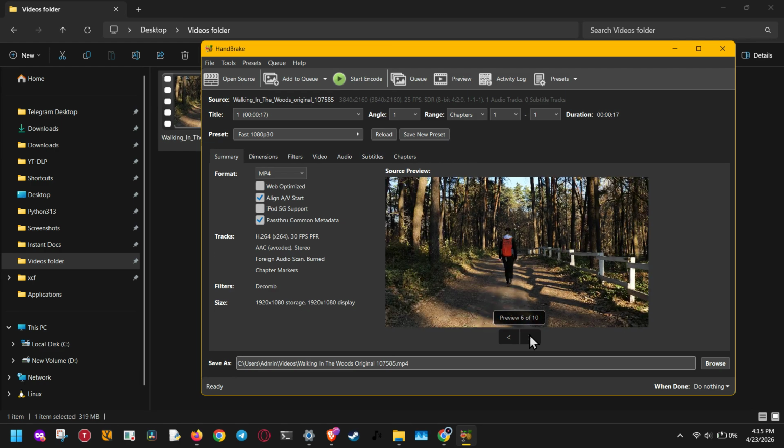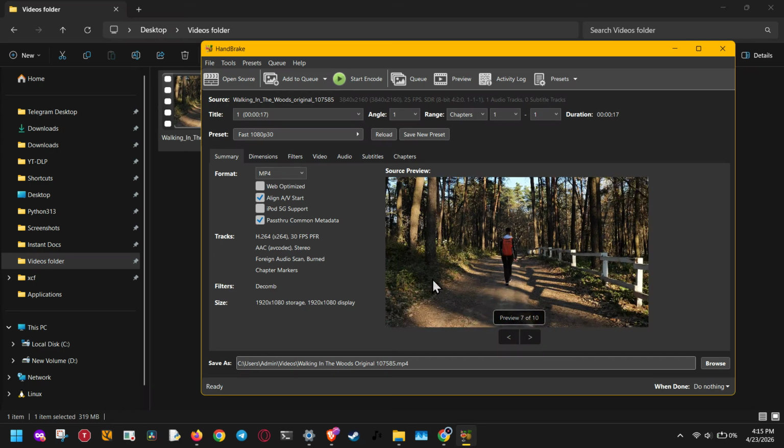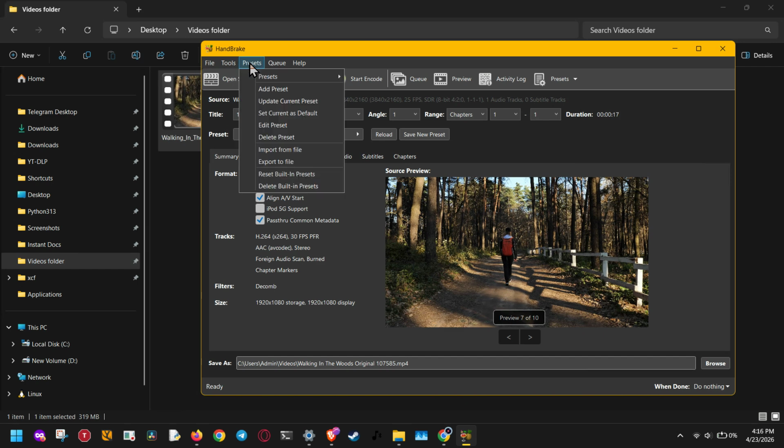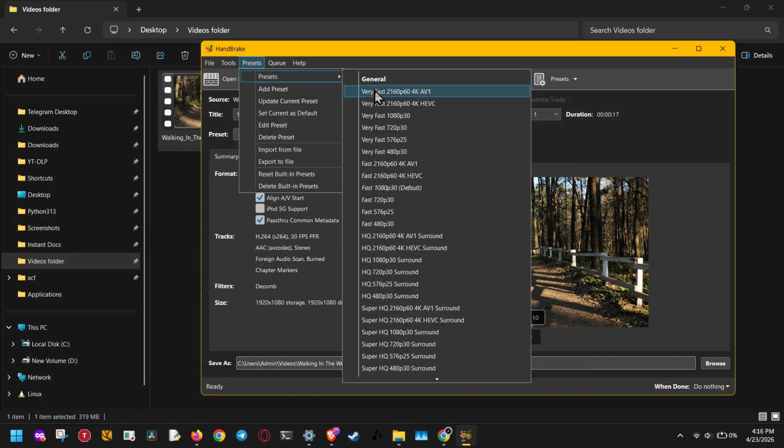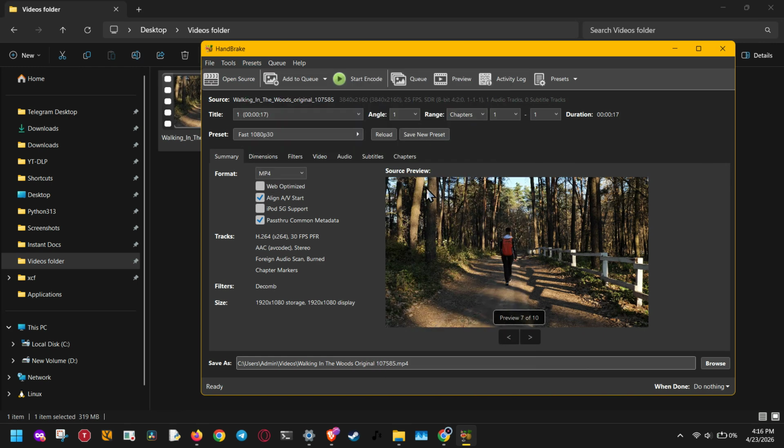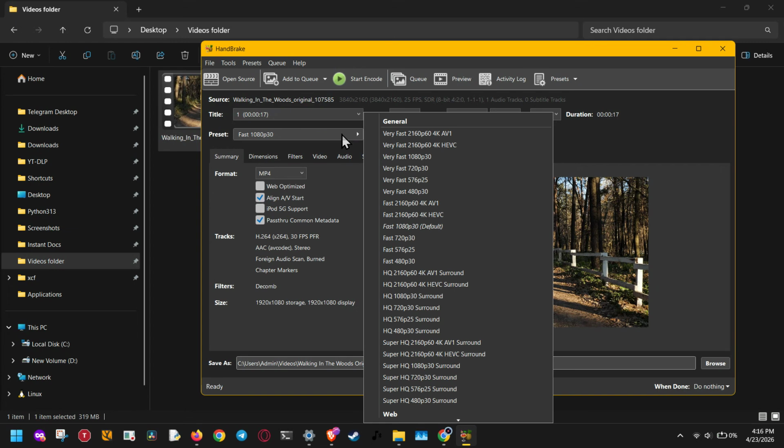Now that your video is loaded, the next step is to choose a balanced preset. In the top right corner, click the Presets button. Then go to General and select Fast 1080p 30. This is one of the best all-around presets because it gives you a solid middle ground between file size and quality. It's a great choice if you want something that works well on almost any phone, TV, laptop, or computer without making the process too complicated.